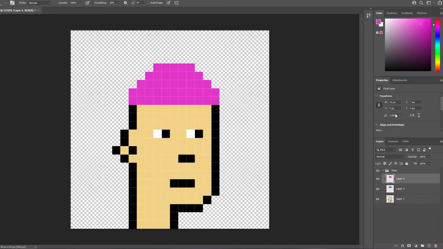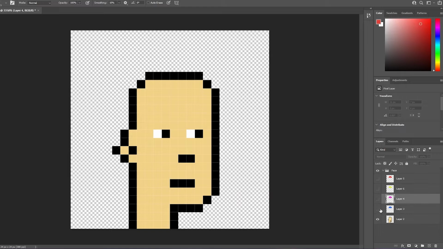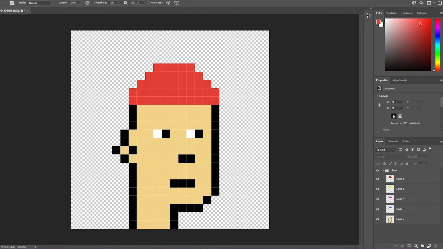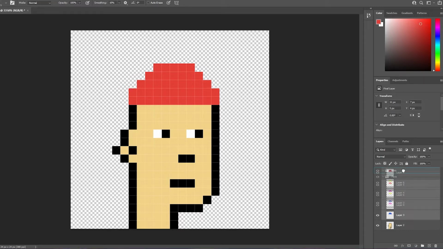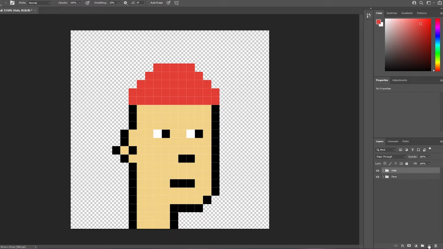Now I'm going to go ahead and create two more layers of different colors, and I'll catch you guys in a second. All right, so I've created the hats: a blue hat, a purple one, a yellow, and a red. Now I'm going to create a folder, name it hats, and put all of these layers in it. I'm going to select them and put them in the hats folder. There we go.